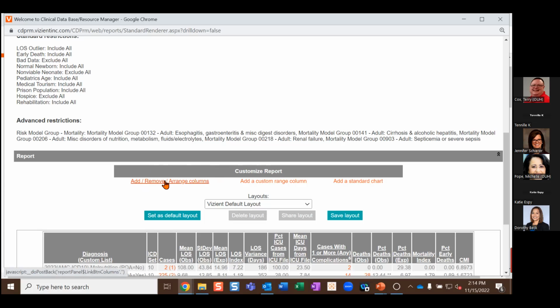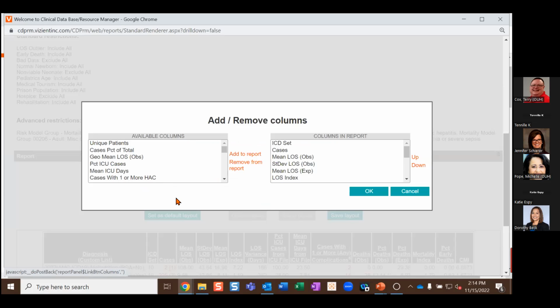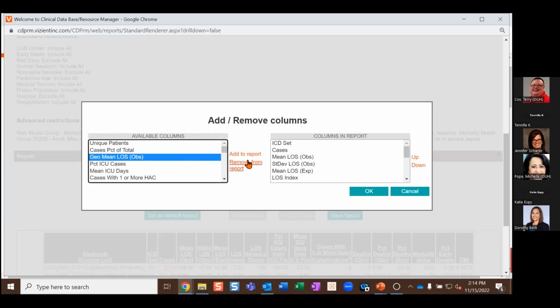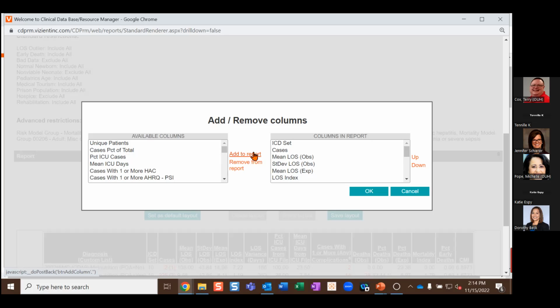When you click on that, a new window box opens. The left side shows you all the additional available columns you can add to your report that aren't currently in there. On the right-hand side are all the columns that are currently in your report. You can highlight and manipulate them. So there's your geometric mean length of stay observed. I can highlight that and add it to my report, and it's going to show up at the bottom of the list.